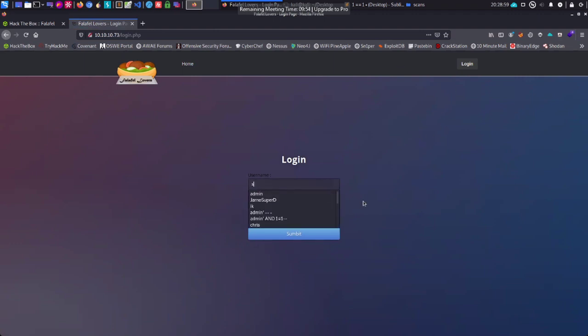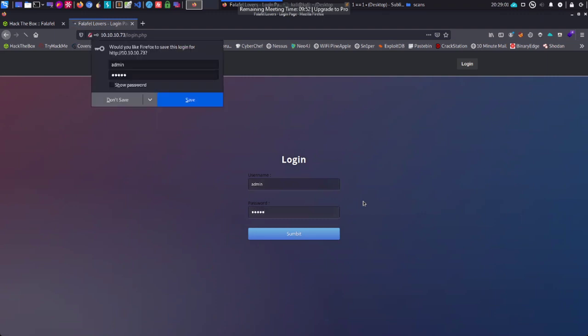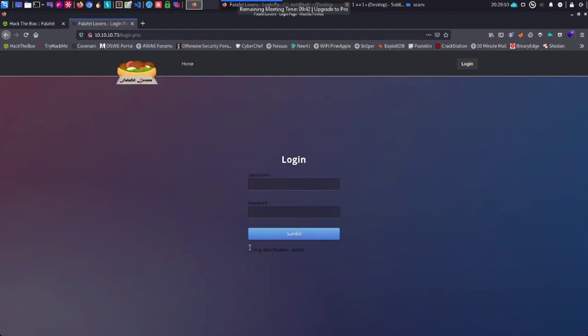We might be able to test some default credentials here, like admin, but none of them will work. Interesting, however, and we will see this when we try multiple names, is that for admin, we get wrong identification admin. And when we use another username, we get the notification of try again. So let's keep this in mind, because this might give us the chance to enumerate usernames.